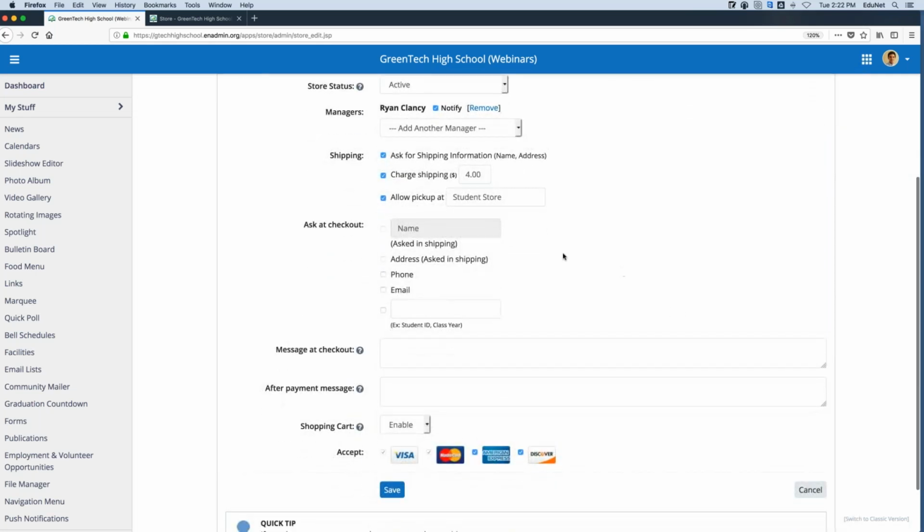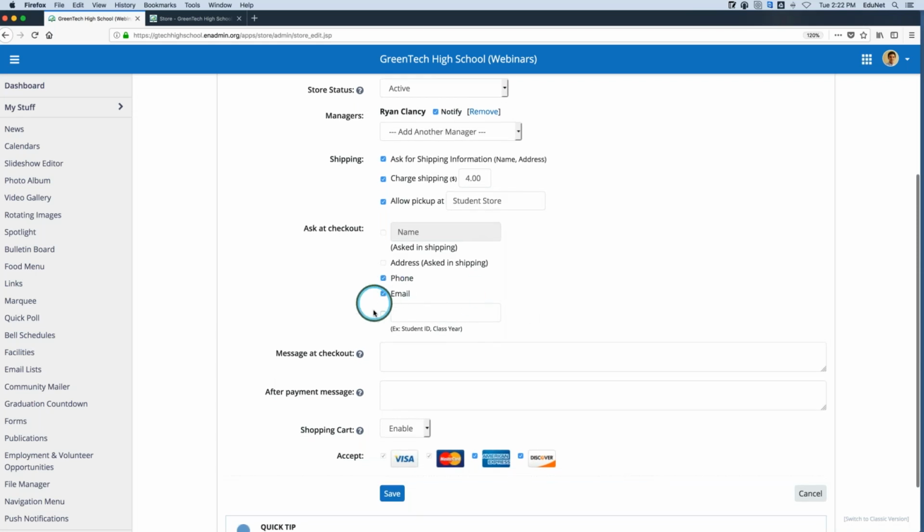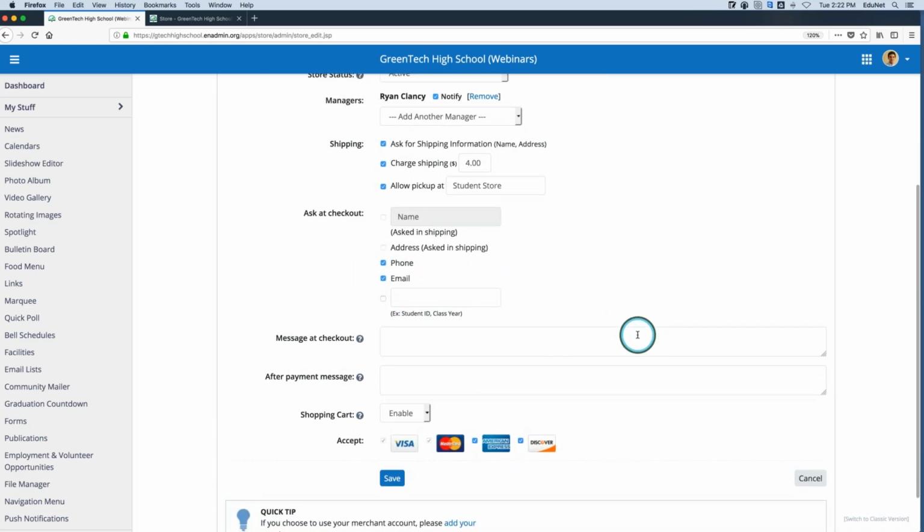And then one of our last steps is to decide what we want to ask at checkout. So name and address is already being asked, but we may also want to ask for phone number and email. Now, if you do need to ask something such as student ID, you can go ahead and ask that right here with this text field. One of our final steps is to decide what we want to mention at checkout. And this is actually a great place to put in some policy information.